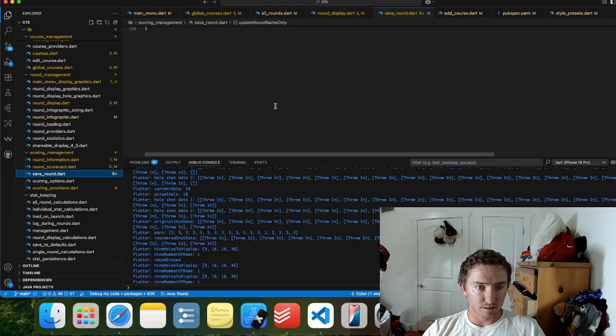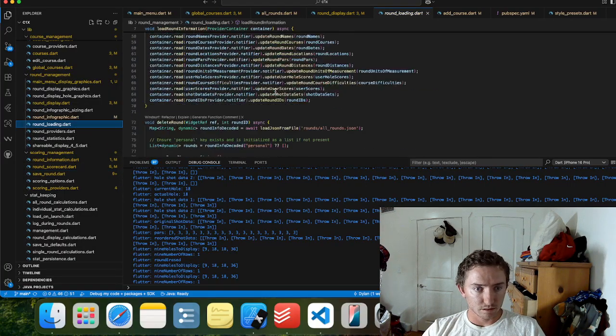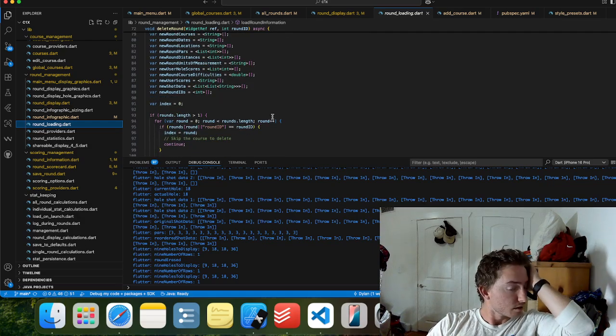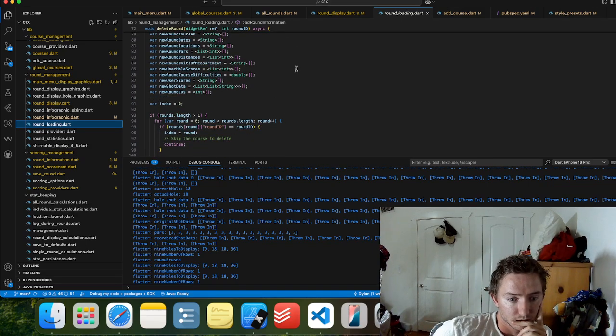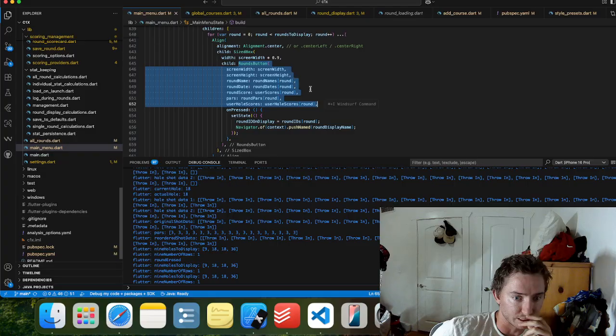Save a round. Round loading. Delete round. So I get a round ID. If rounds, round ID. Okay, so yeah, that's not the right. Maybe that is why. What happens when I tap on a round from the main menu?